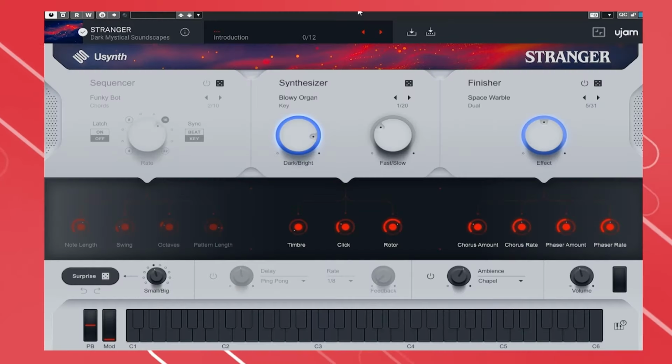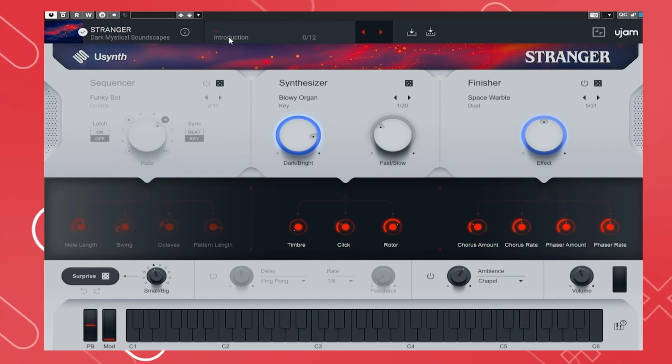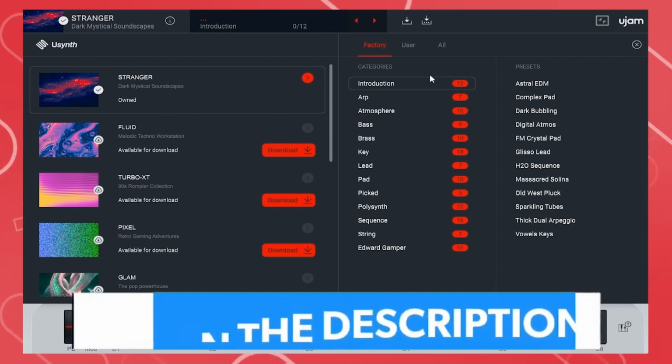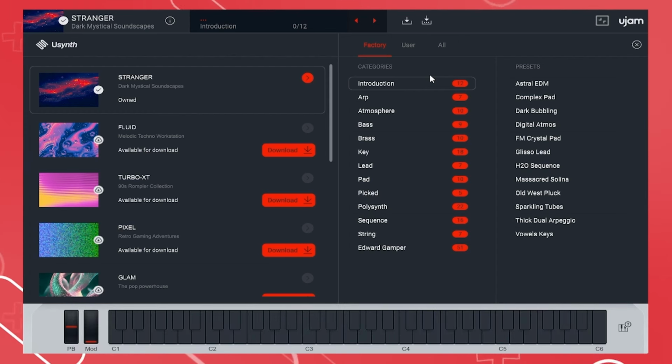The next thing I did was actually the gospel organs, and those came from UJam synth. Here is the actual synth, and there's a lot of different cool sounds in this, right? So of course, if you are familiar with anything UJam does, they have their own ways of doing their categories, and inside the categories, they'll have presets.